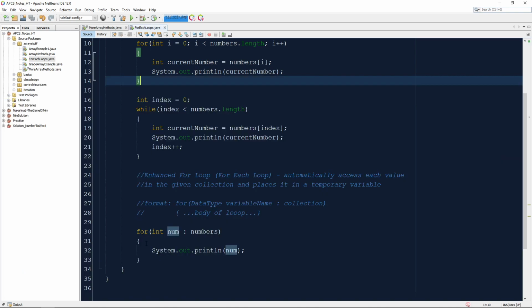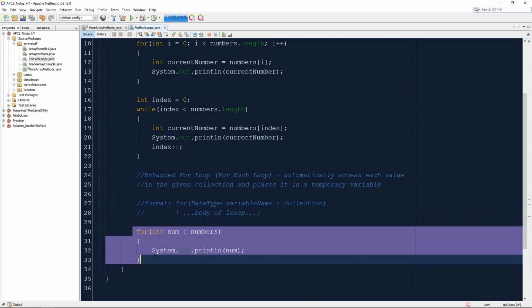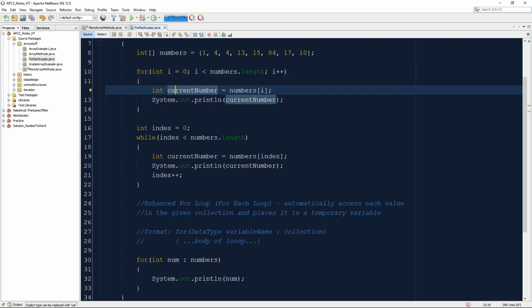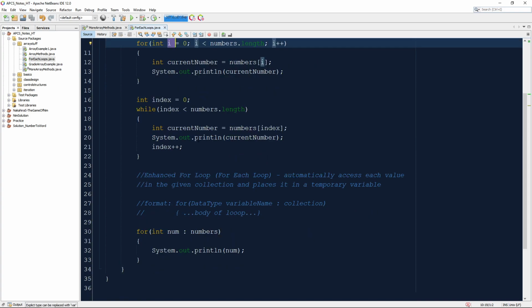Now, the way I personally say it out loud in English words is, for every integer called num in the collection numbers. And again, this iterates one item at a time, assigns it. What I'm saying is these two loops are exactly equivalent, except that the enhanced for loop hides behind the scenes the sentinel or index value. And it's up to you to decide whether that's appropriate or not.